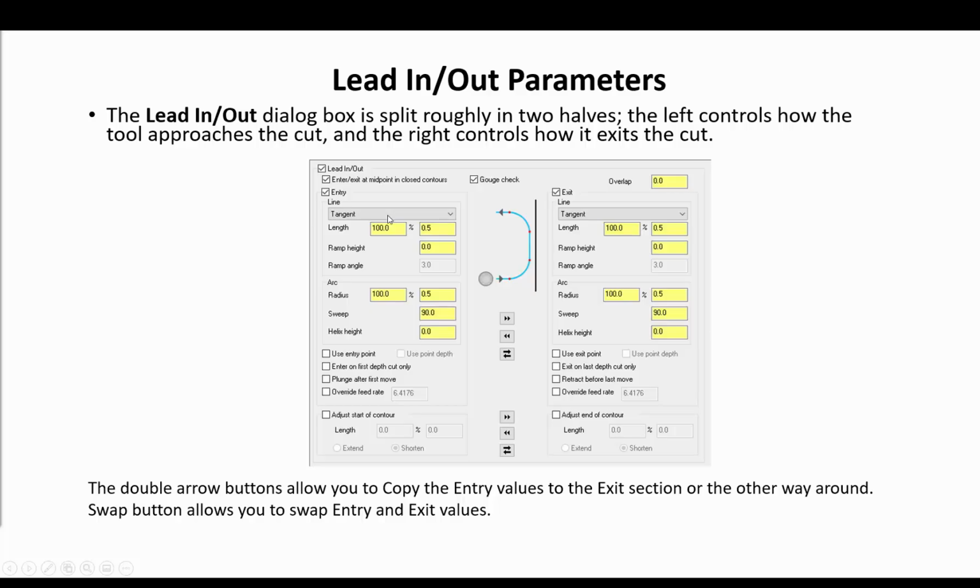Line sets the relation of the entry line to the first entity in the profile or to the lead-in arc if one is specified. Length can be set as a percentage of the tool diameter or by entering a value in the field to the right, which is a distance in inches. Entering a value in one field automatically updates the other one. Ramp height sets the incremental Z height of a leading line. Arc sets the arc radius and sweep angle.